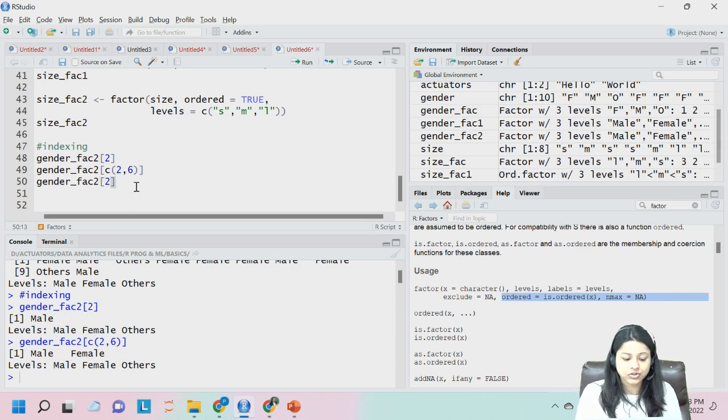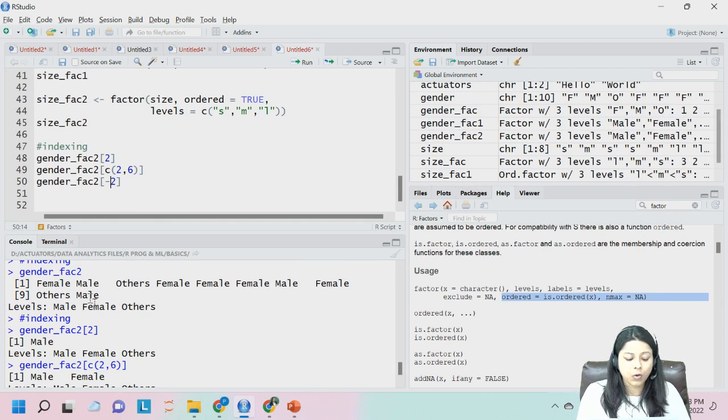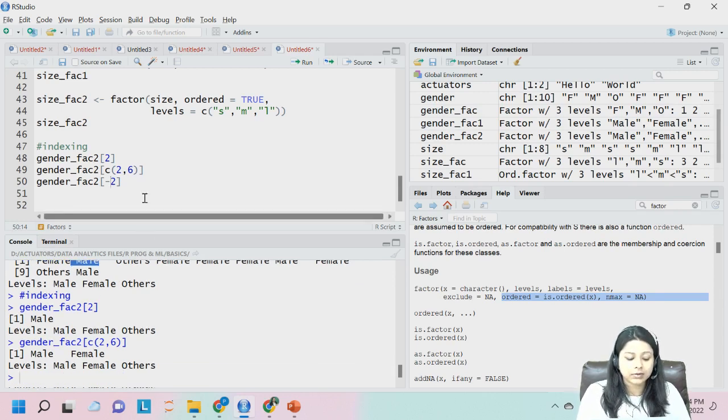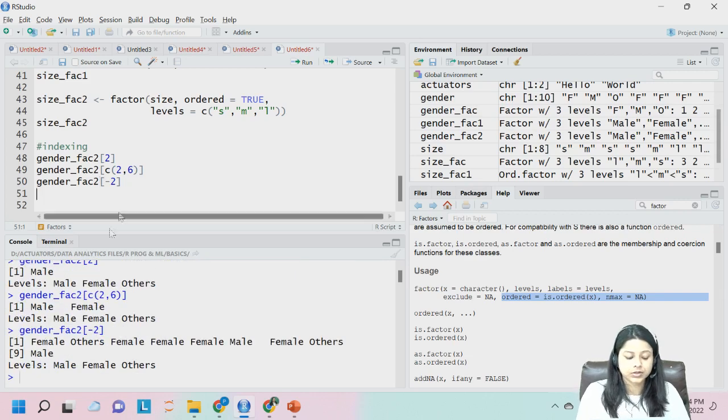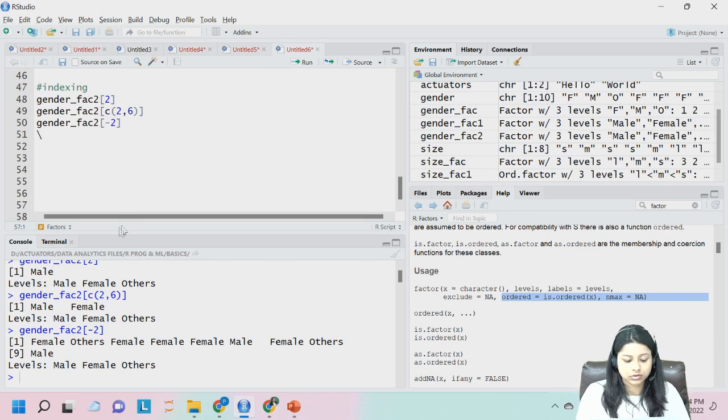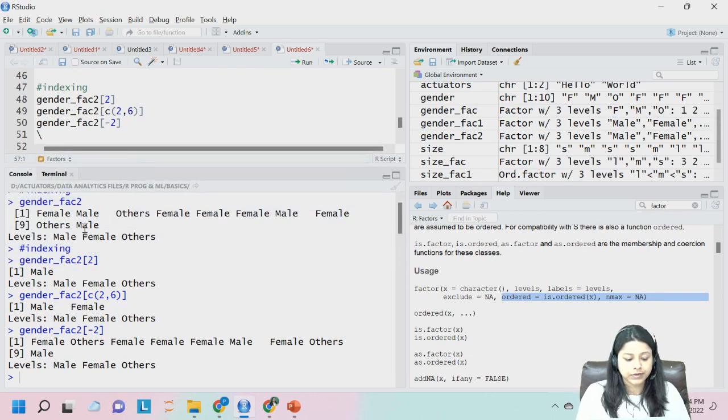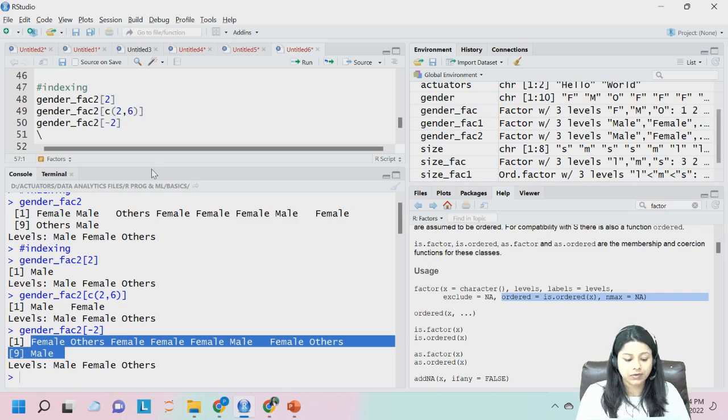You can also use the minus sign. Instead of just the second element, we'll be getting all the other elements. So basically, instead of this male, which was in between, we are getting all the other 9 values.